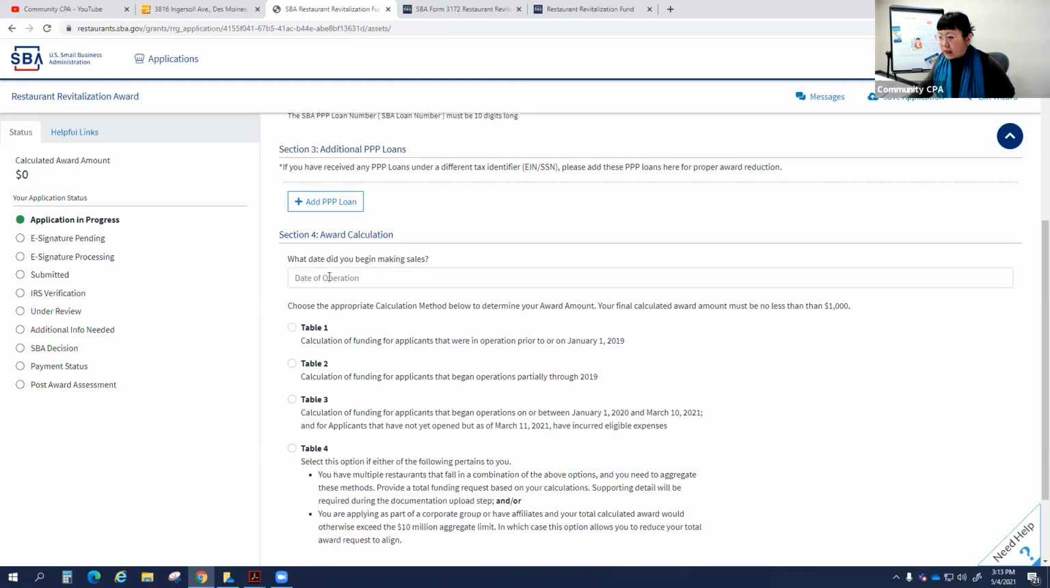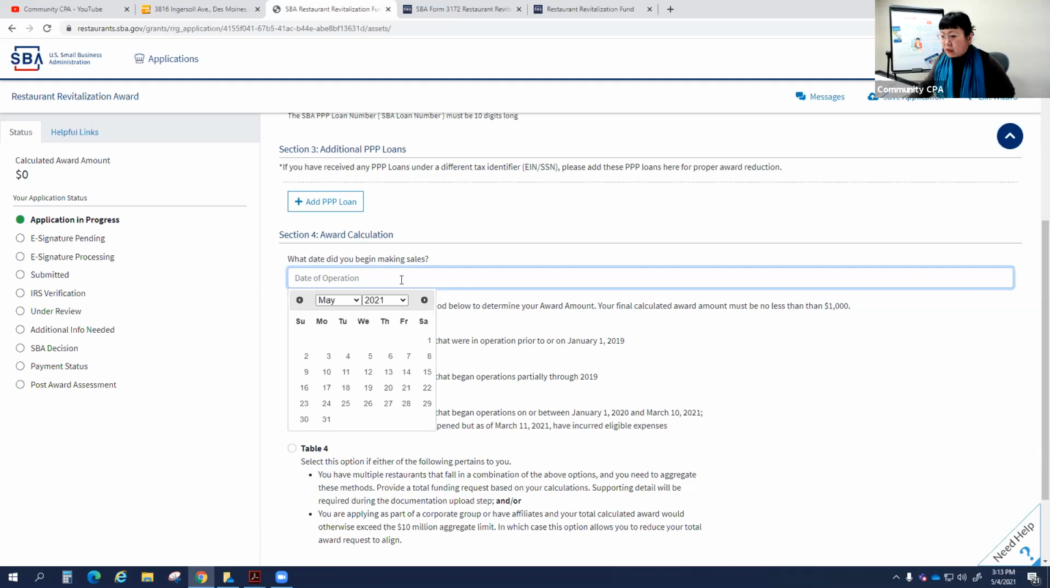And award calculation, date of operation. So what is the definition of date of operation? Date of operation is the first day you had sales, not the date you registered your company. So if you were operating partial years in 2019, your date of operation would probably say May 1st of 2019, right? Even though you registered everything and got all your accounting set up with Community CPA back in January, that doesn't count as the date of operation.